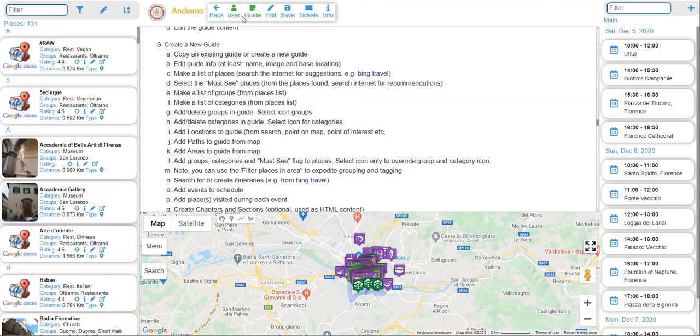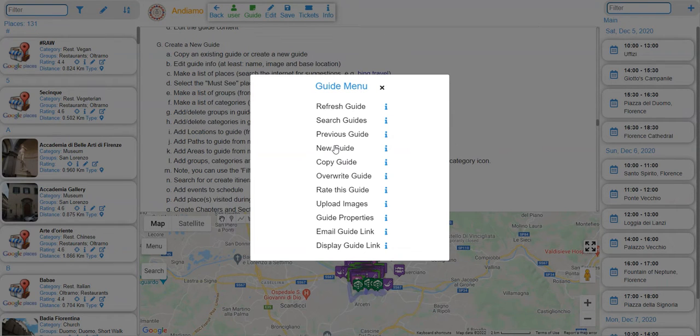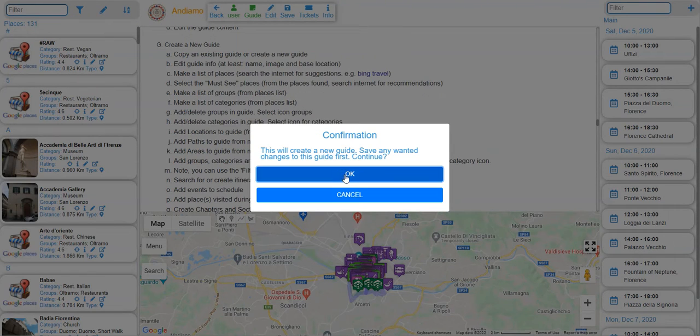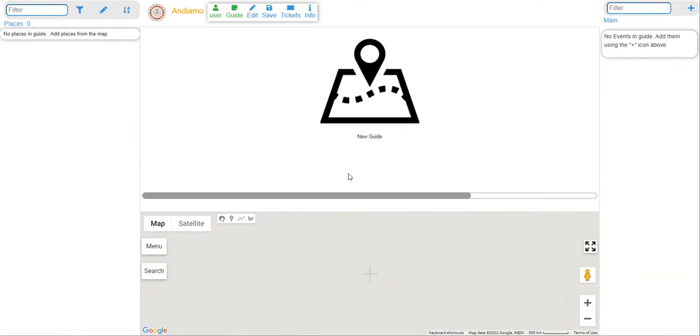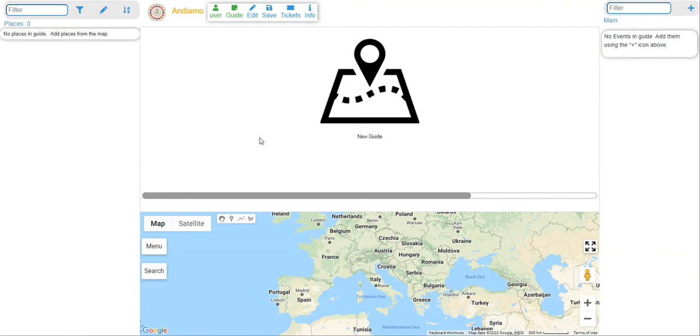So let's do that, and we're gonna go to guide and new guide. Now it's gonna warn us that doing this we will lose any data that we haven't saved. We haven't saved anything. Well, we haven't written anything. All right, so now we have a new guide. You notice it's pretty blank. It has no places, not much information.